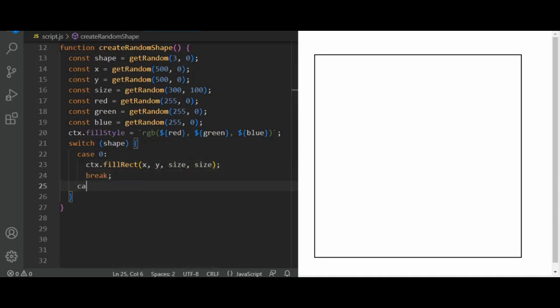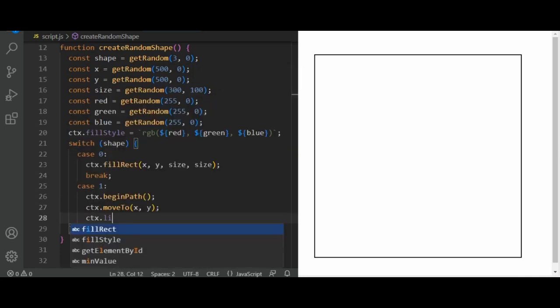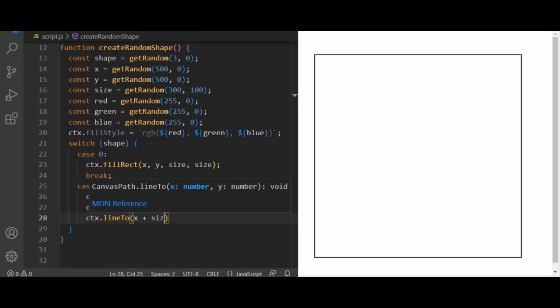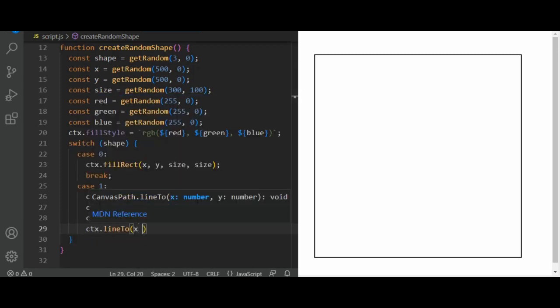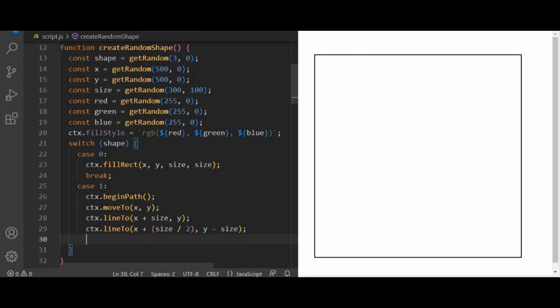This is the easiest because we simply have to put the position and the size in the parameter. To make a triangle is more complicated. First we start a path. We move the pen to the random position. Then we make a line to that position adding the size to x. Then we make another line to x plus the size divided by 2 and y minus the size. Finally, we close the path.